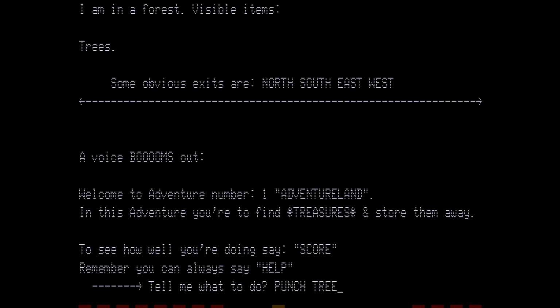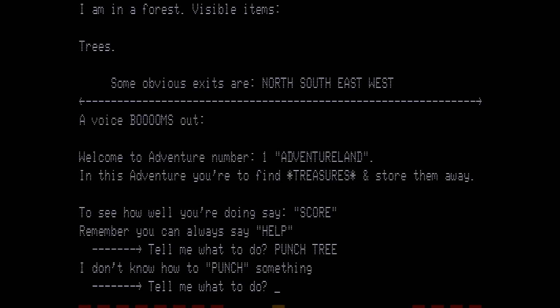Okay. Punch tree. I don't know how to punch something. So that's going to be your standard reply for a word that is not in their vocabulary. This isn't Minecraft at all. What am I doing here? I don't know. You're going to have fun.